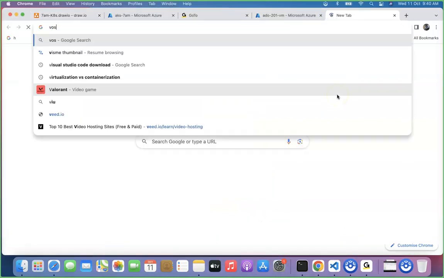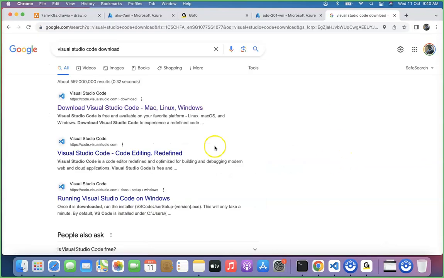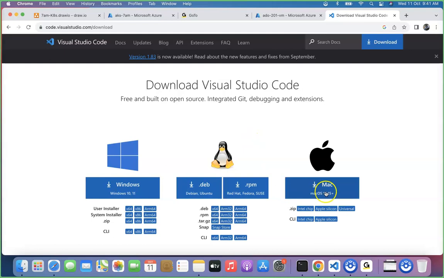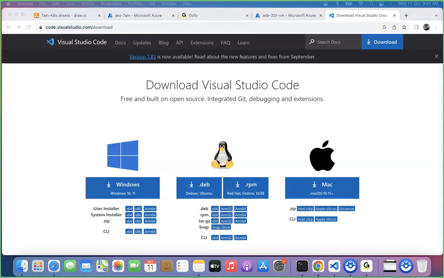Just go to the internet, there you can see an option called Visual Studio Code download. Just go there and search for this. There you can see download links. Here you can download the one corresponding to your VM configuration and machine configuration. You can go for this particular link. That is one thing.